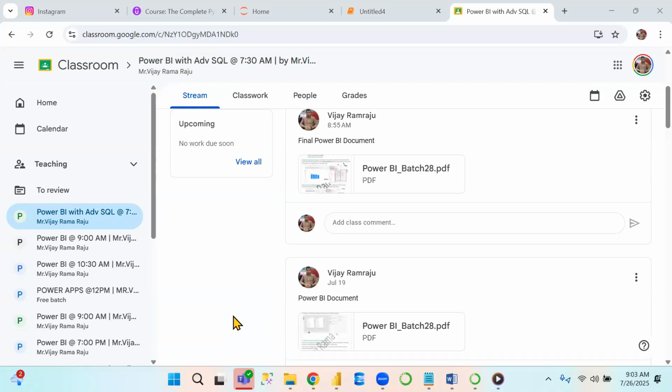I already shared the document. Check it in the Google Classroom. That is the final document. There are no other Power BI documents out there. Complete until Power BI service, I shared each and everything.